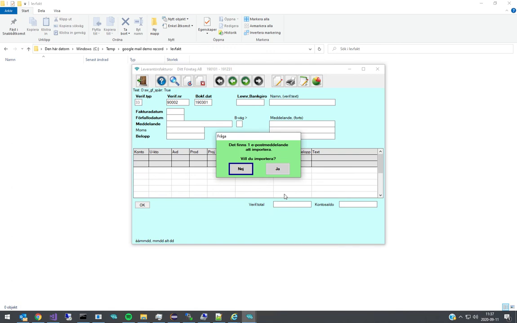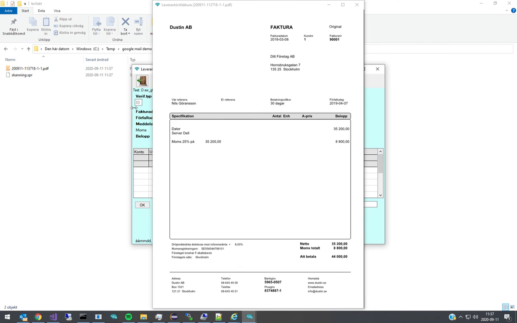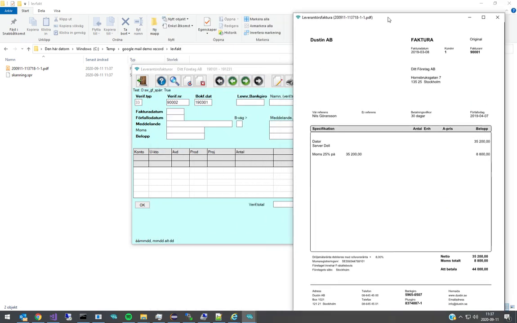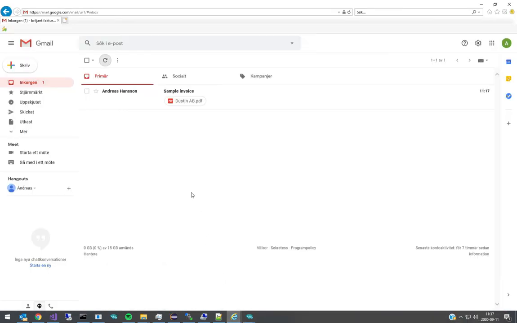So now I'm going to select to download, and then it will download the image from the message. And as you can see, the PDF file has been downloaded and stored into this folder and is then displayed on screen. At the same time, the message has been deleted from the inbox.